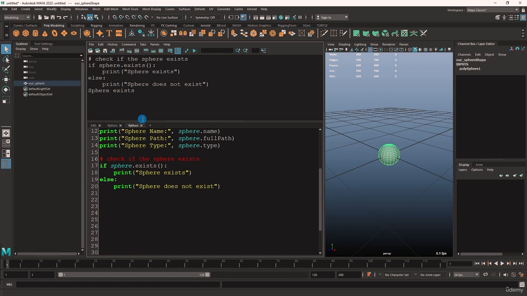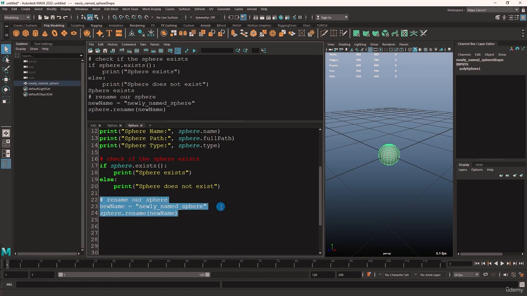Now let's rename our sphere. And again, let's highlight the code and press Control and Enter. And we can see again in the outliner that the newly named sphere is right here. Okay, great. Let's do a couple more.